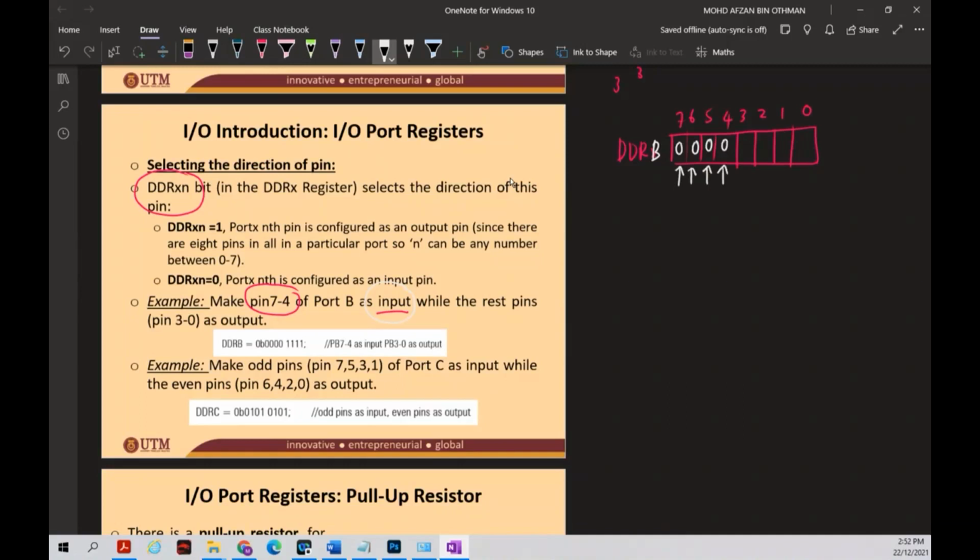And then the rest of the bits, pin 3, 2, 1, and 0, become output port. So you put 1, so this one becomes output port. So now you have a 4-bit input and another 4-bit output. So how to do this? Okay, you need to write a program.